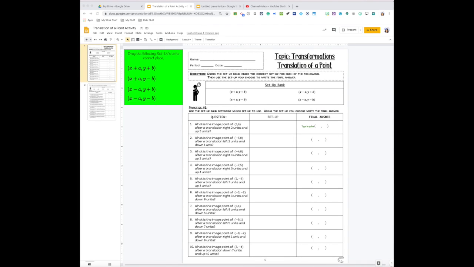Welcome back. So for this quick video, what I want to do is show you how you can make one of your previous worksheets a drag and place worksheet, a little more interactive for your students, especially now with distance learning. So I'm going to make this worksheet editable.